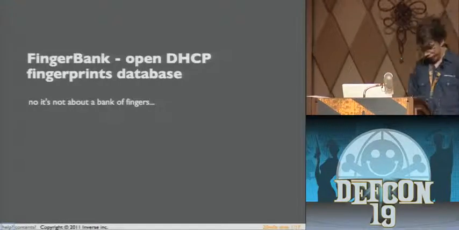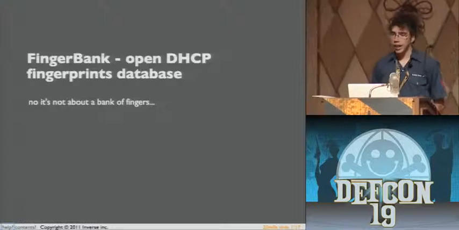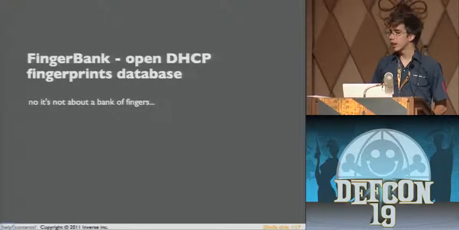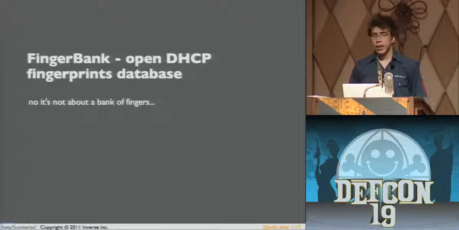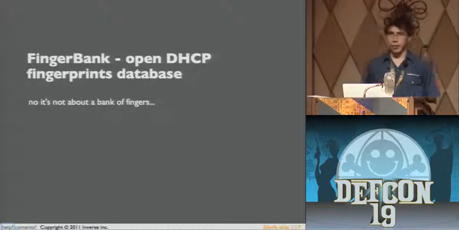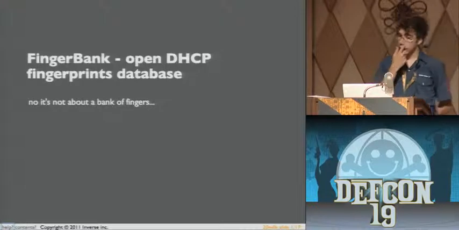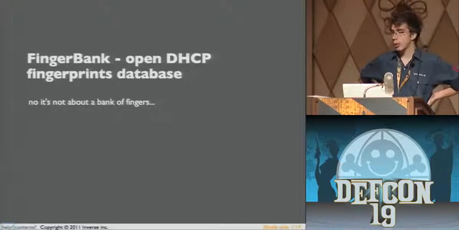I'm here to talk to you about a project that we've been thinking about for a little while at Inverse, where I work. It's called Fingerbank, a DHCP fingerprint database.